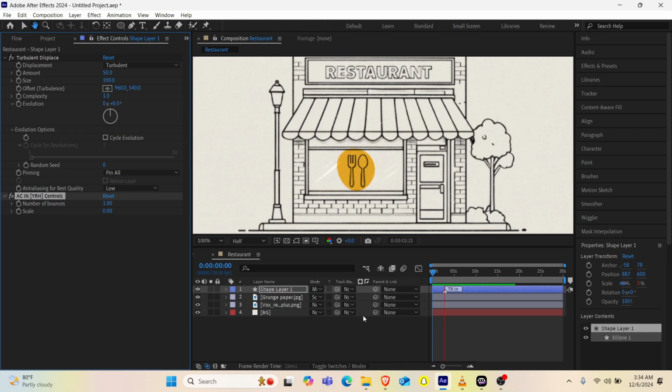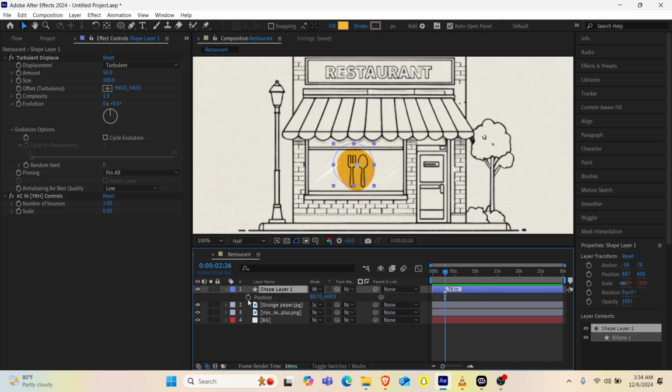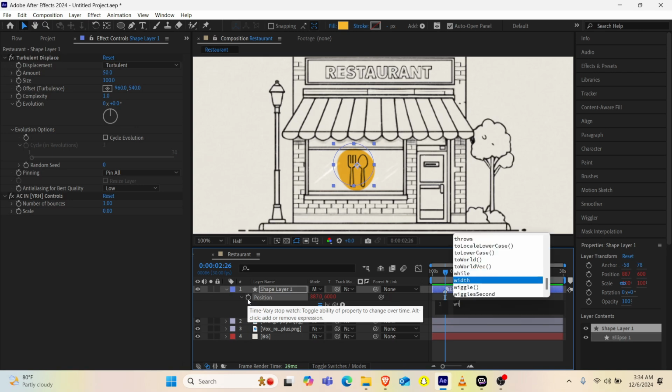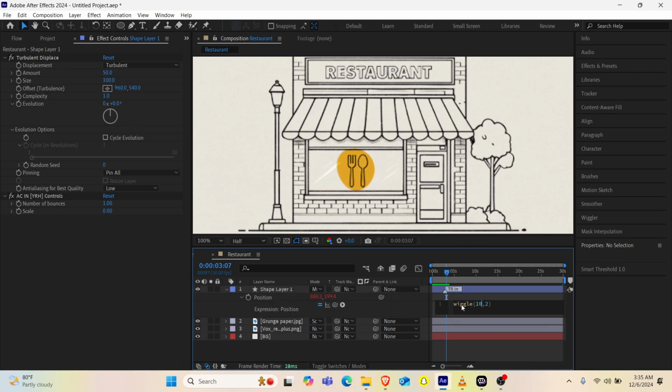Right now I would like to animate the position, so copy this expression. So I'll type wiggle, then 1,2. So when we play it, it has some subtle movements around the object, right?